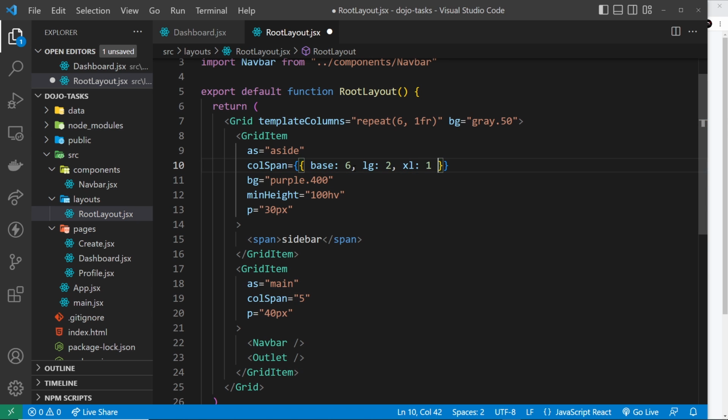So that means when we have things like mobile screens, it's going to be full width because we have 6 columns in the grid and this grid item is taking up all 6 columns. When we get to large screens, it's going to take up 2 columns in width, so it's going to be like a sidebar again. For extra large, where we have a bit more room, we only need 1 column.